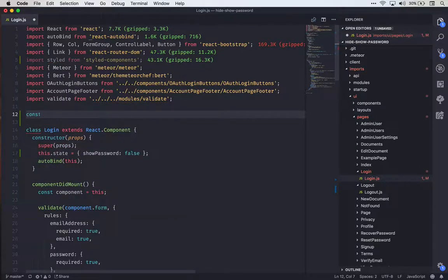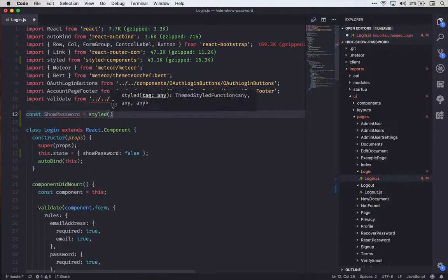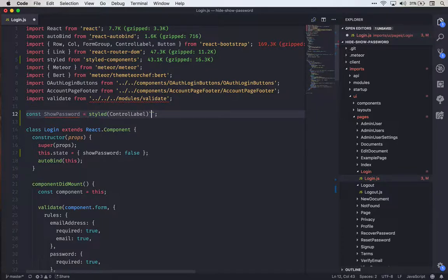So what I'm going to say here is const, and I'm going to say ShowPassword. And you'll notice that I'm using all capitals here. I guess what do they call this? Pascal case. So I'm using Pascal case and I'm saying const ShowPassword is equal to, and then I'm going to call that styled function from up here. I'm going to invoke it as a function, and to it I'm going to pass the ControlLabel component. So effectively what we're saying here is, hey, styled components, go ahead and style up a ControlLabel component for us.